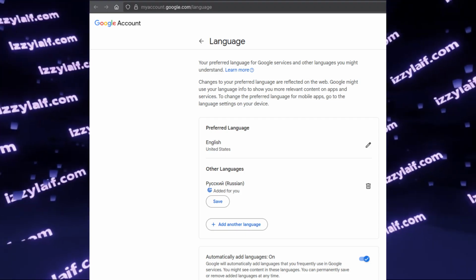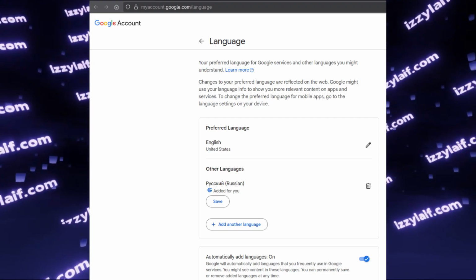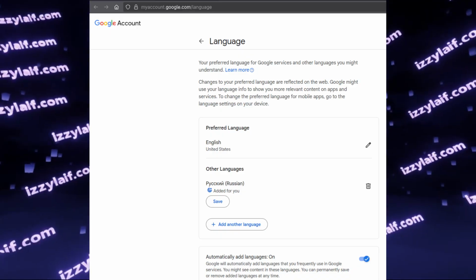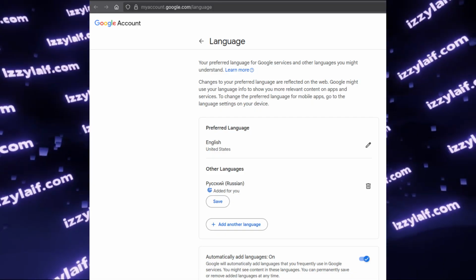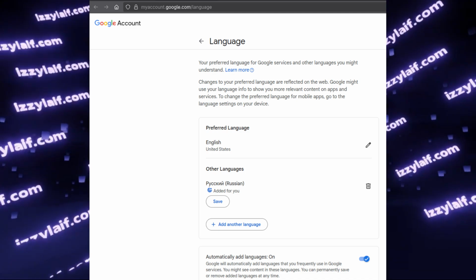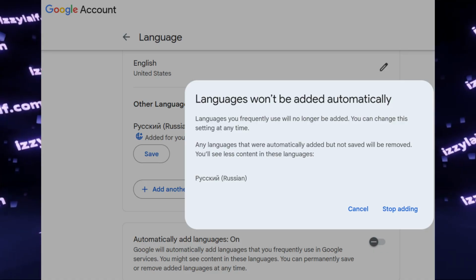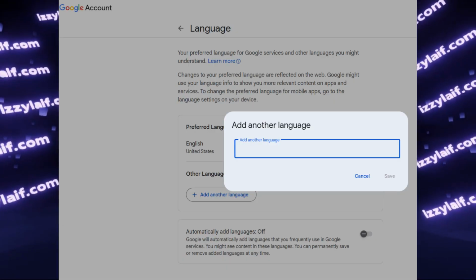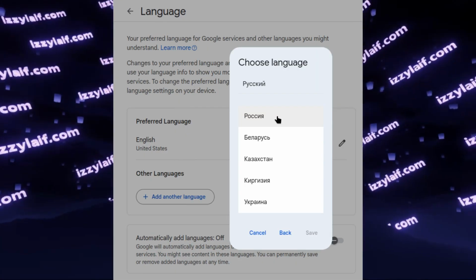So here I have the languages I speak, with English as the preferred language, but the other language is not auto-dubbed, at least in the audio tracks. The titles and description are still translated automatically. So what you can do is to add languages you speak here and make sure to disable automatic adding of other languages. But again, this language change in Google account is not immediate.